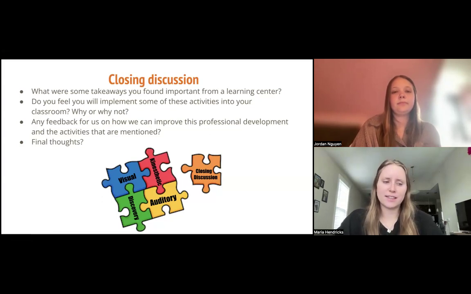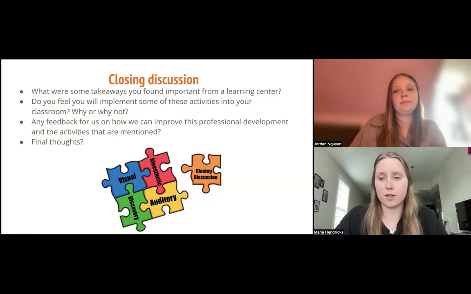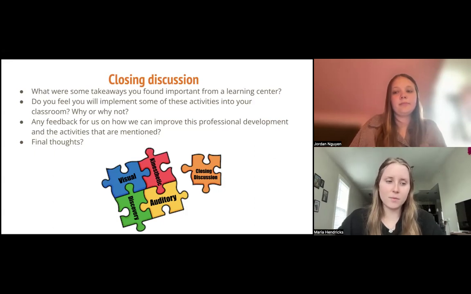Some things that we think teachers might respond with is that they find them engaging and interactive, and also student centered, like they can decide what they want to work with and how they want to work with the materials. We would also ask, do you feel that you will implement some of these activities in your classroom? Why or why not? Do they have any feedback for us on how we can improve this professional development and the activities that are mentioned?